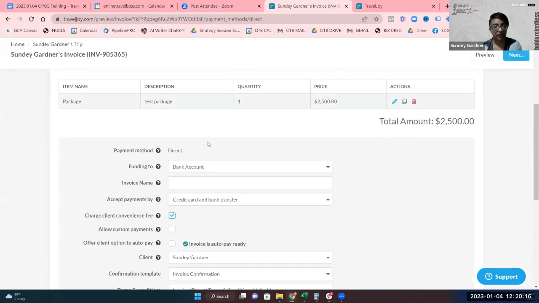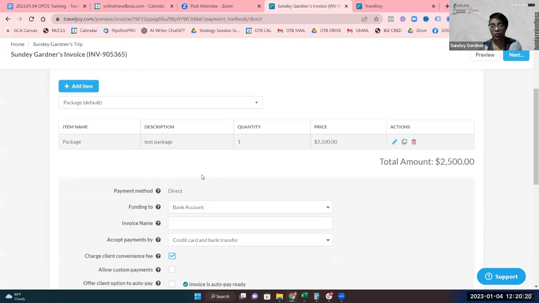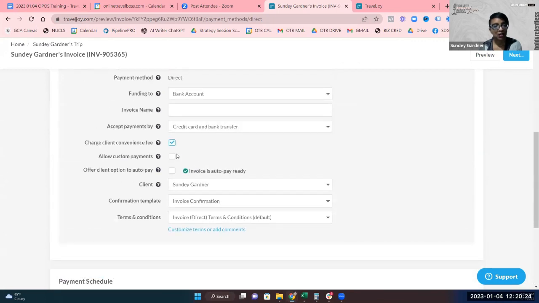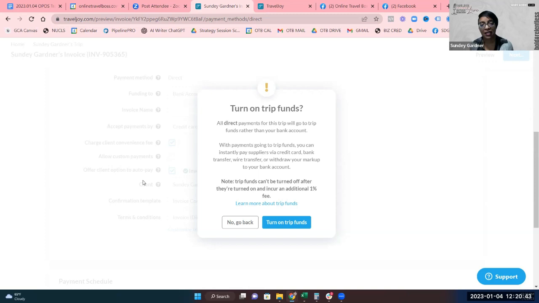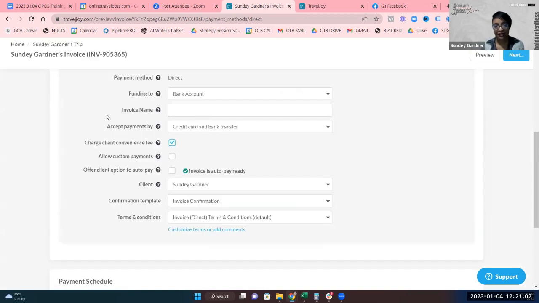I don't know, this one may have trip funds turned on already. I don't remember if this particular test account does. So it looks like it's tied to trip funds, and it can't be turned off. So I guess to make this work, it has to be trip fundable, which all that really means is that your payments are going into a group fund as opposed to directly into your account. I've done a whole training on the difference between that, a training on five money considerations you need to make when using TravelJoy, where I go over what group funds are. I'm not going to turn it on here because this is my test trip, but the feature is available. It just needs to be for trips that have group funds available.